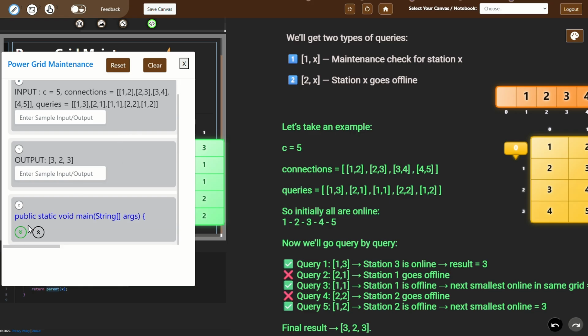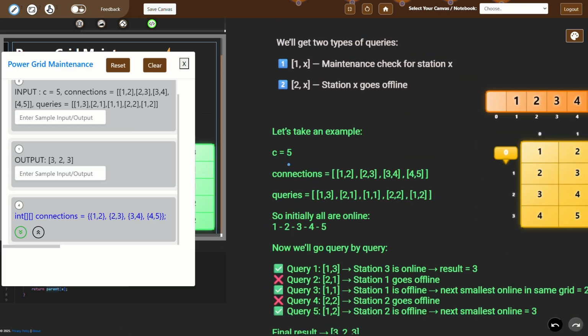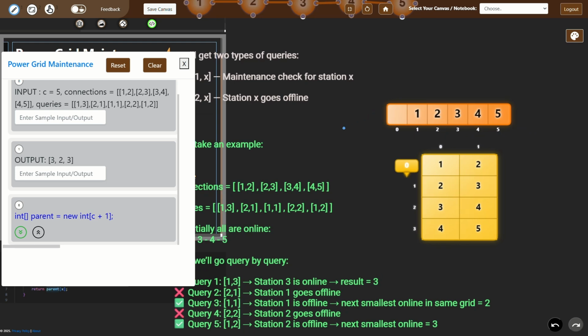So this is the main function. The first instruction of the main function is the function definition. Then we have C. We have defined C as 5, as we have 5 nodes, 1 2 3 4 5, or 5 connections. Then the fourth instruction is connections. We have given these connections in 2D array format. Then we have queries. Then we will define one parent array. This is the parent array which will represent the respective root nodes.